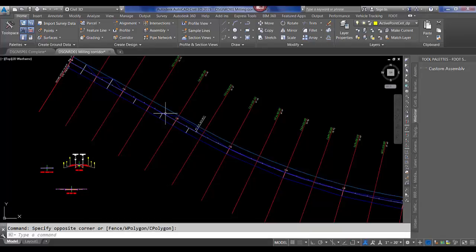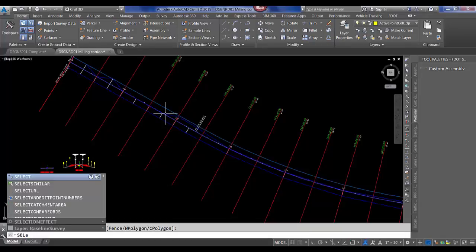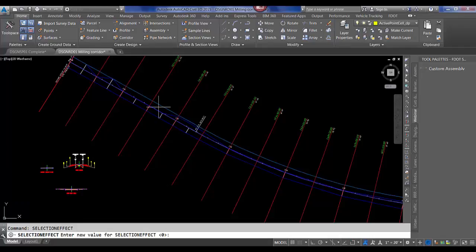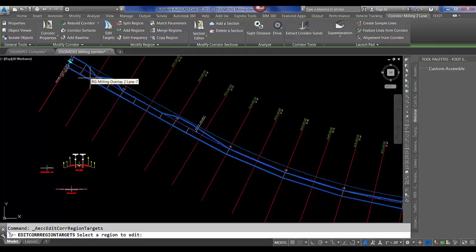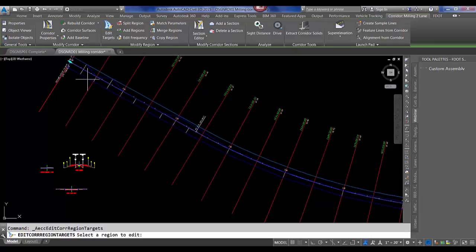Number 21, quick corridor region selection. Okay, there is a setting. It's called selection effect. If I hit enter, I got mine set at 0. If you don't have yours set at 0, I recommend doing so, because here's what it does. If I select this corridor, the contextual ribbon comes up top, edit targets. Now if I select edit targets with selection effect set at 1, it's just going to highlight everything as 1. Okay, even if I have many regions with many targets, which is what we deal with. We deal with a lot of regions with a lot of targets.